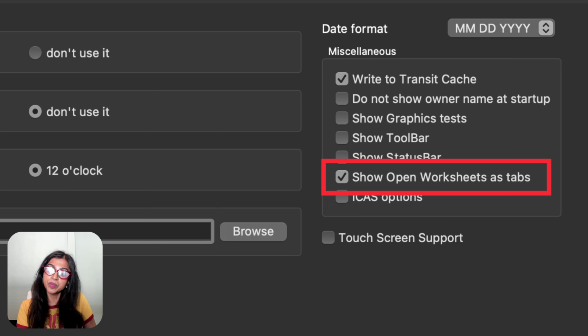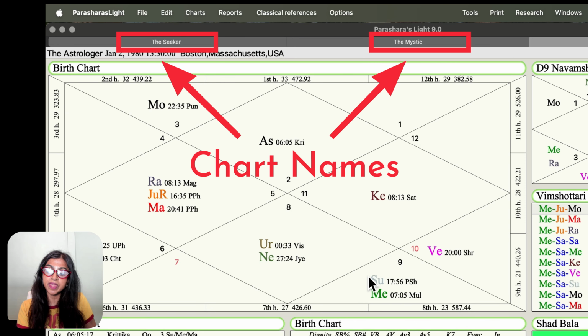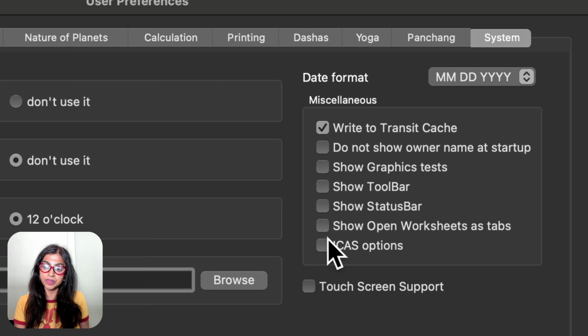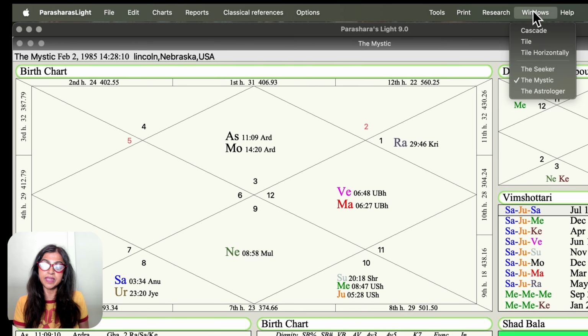And show open worksheets as tabs. If we click on that, you will see there are tabs at the very top of the screen that open up. If you do not want the worksheets as tabs, you can uncheck it, click OK, go to Windows, and you will see the drop downs for the different charts or worksheets.